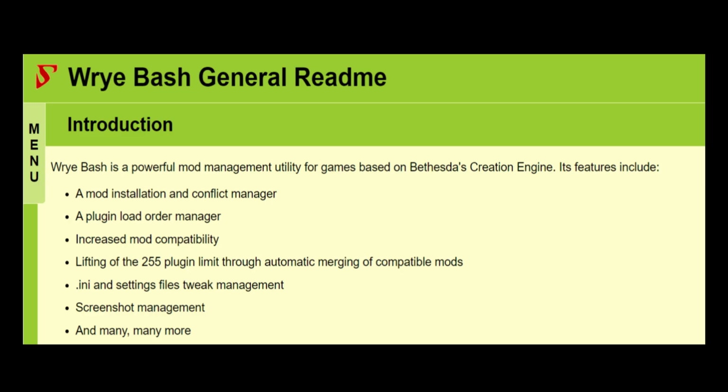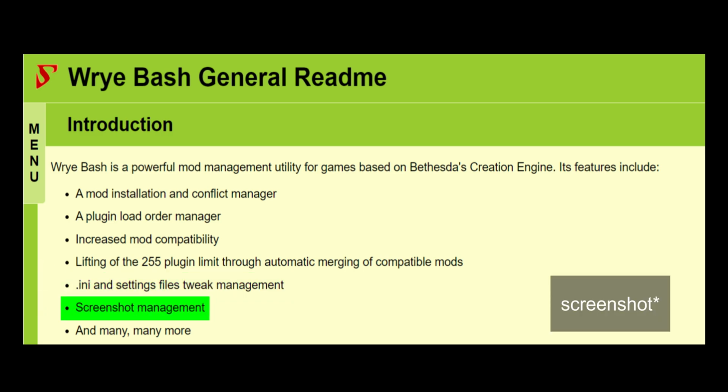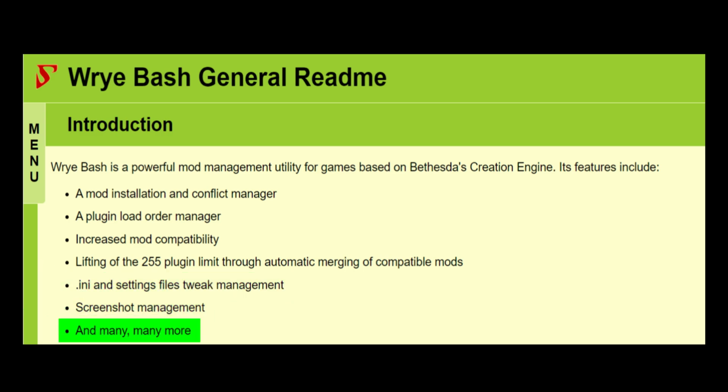Wrye Bash is a powerful mod management utility for games based on Bethesda's Creation Engine. It shares many features with a traditional mod manager. It acts as a mod installer and conflict manager. It allows you to change the load order of your mods. It allows for increased mod compatibility. It can actually merge mods in its bashed patch, allowing you to disable the extra plugins. It allows you to edit the ini file and tweak extra hidden settings. It's a screensaver manager, and much more.